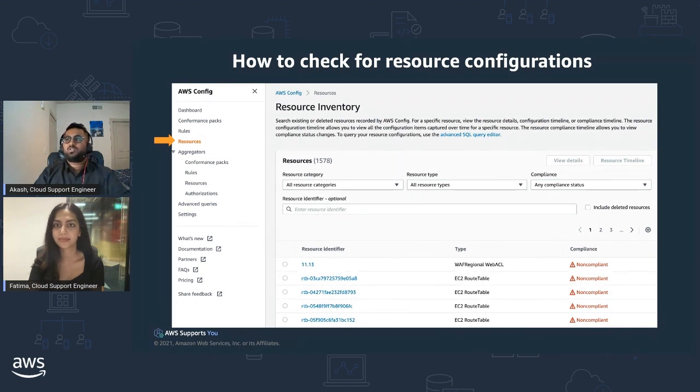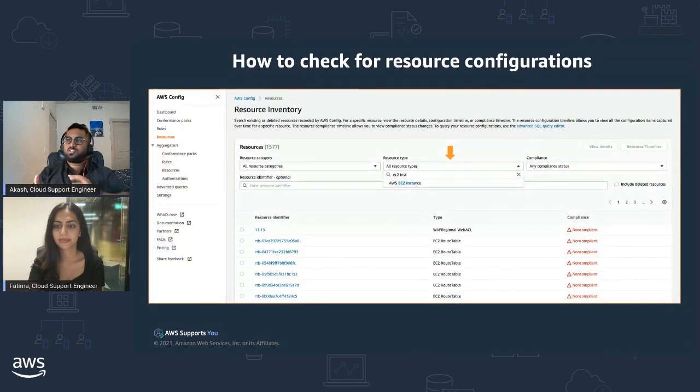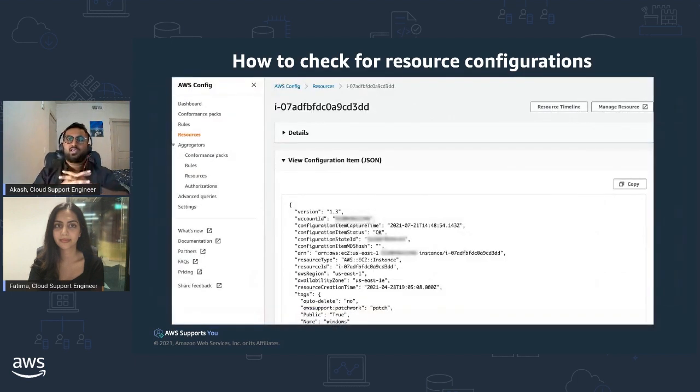From this page, you can select a specific resource type using a filter for resource type or the resource identifier. In this case, I'm choosing EC2 instances to look for a specific EC2 instance in my account. After I search for that instance and click on it, it will display the resource name, resource type, the instance ID, and if you scroll down, you will also see the configuration item for this particular resource, which contains current configurations, metadata, attributes, and the relationships for this specific EC2 instance.